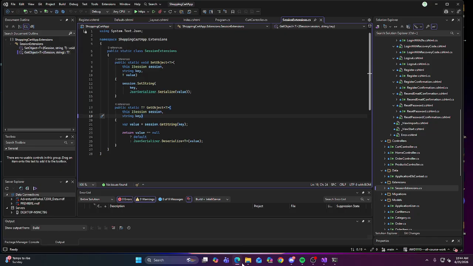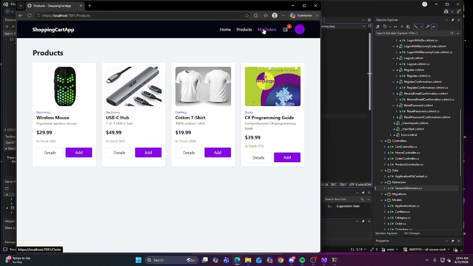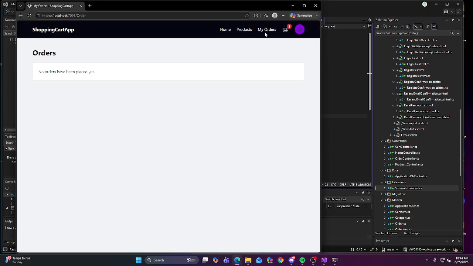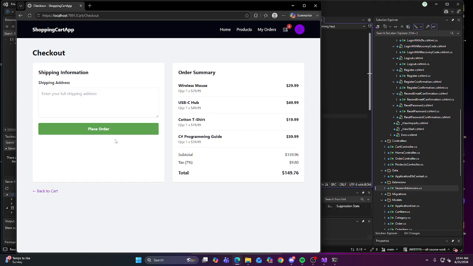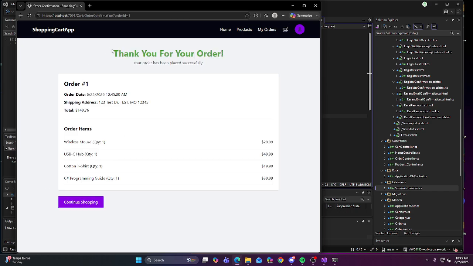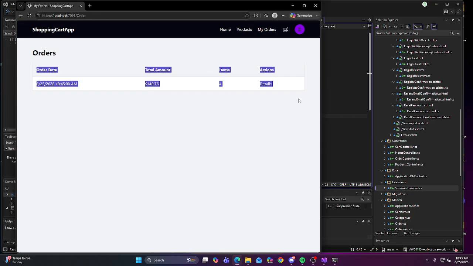I already went over the live demo, but again, we've got home, products, my orders, no orders placed yet, and the shopping cart. If we go in here to proceed to checkout, we enter test information and place the order. You can see, thank you for your order, continue shopping. If we head up to my orders, there's your order.